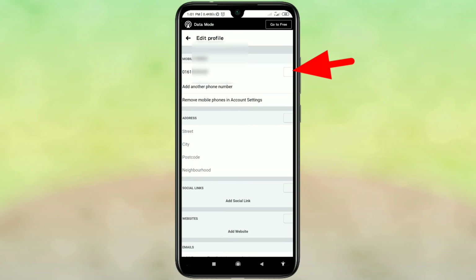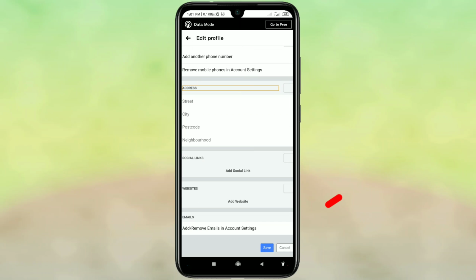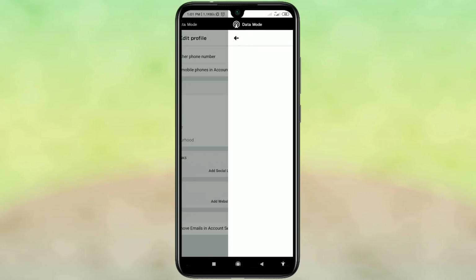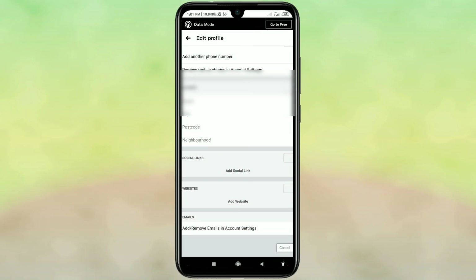So just click on it, and after that you will get public, friends, and only me here. So if you want to hide your number from everyone, just select the only me option. After selecting it, there you can see the save icon. So just click on the save icon, and after doing that, you have hidden your phone number from everyone.